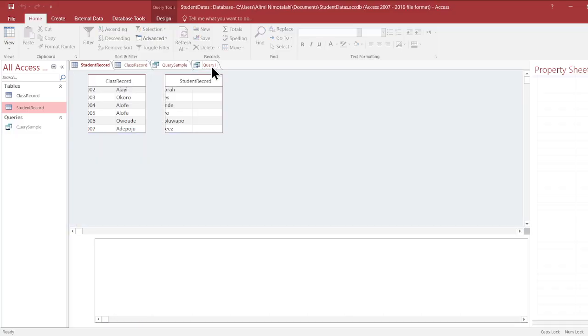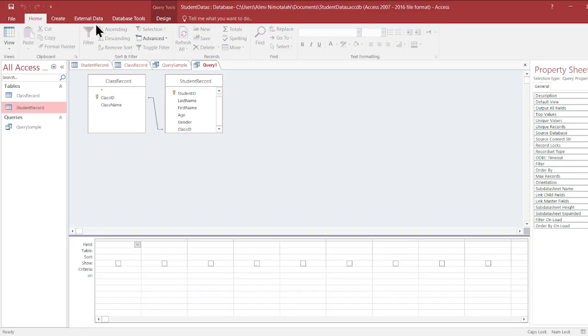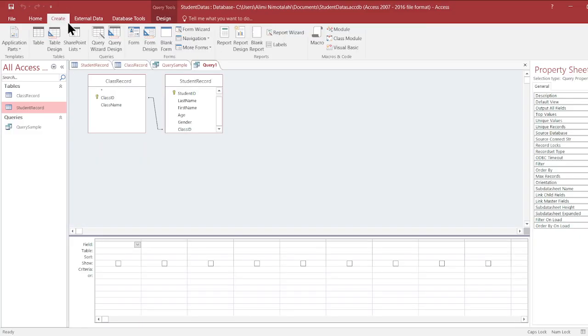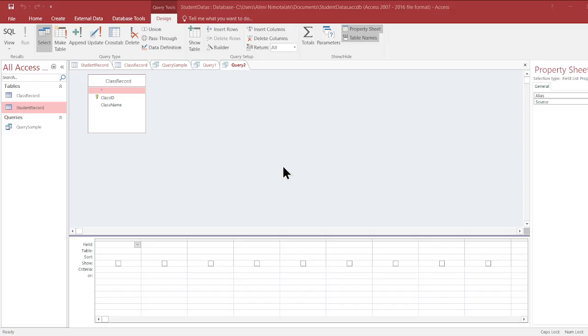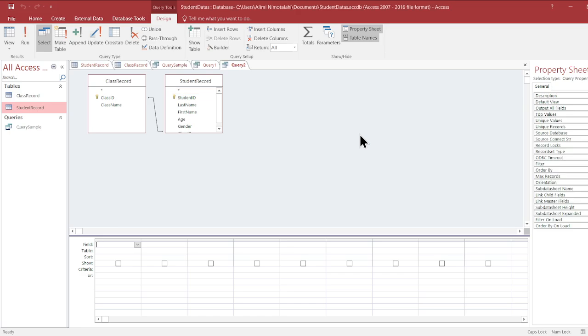We just want the last name, first name, and the gender. The next thing is to create a report. Just go to the create, choose the query design. Then you have a dialog box like this. Check what you need. You want the class record, add it. You want the student record, add it. Then you can see that there's a linkage because the class ID here, the primary key, was here, it's a foreign key.